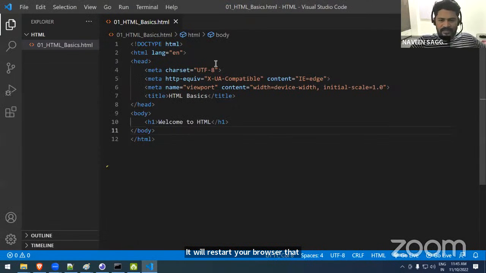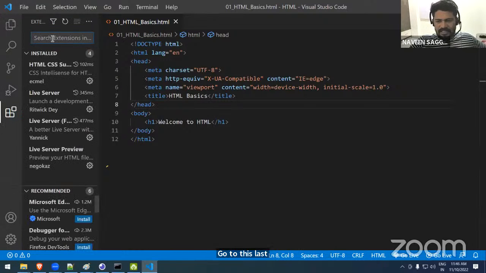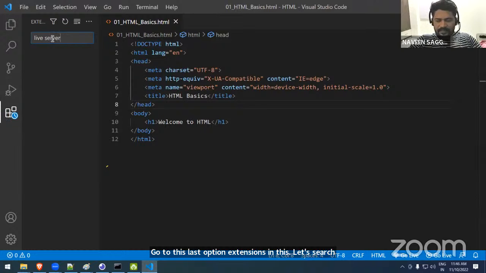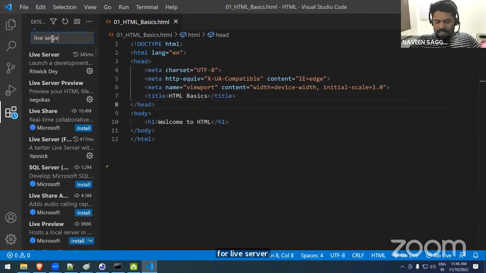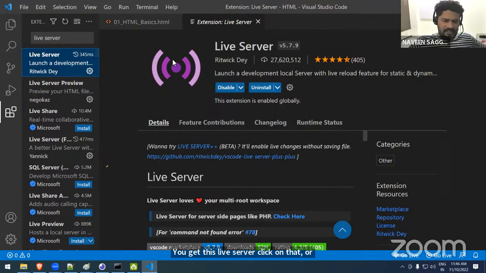How to make use of Live Server is simple. Go to the last option, Extensions. In this, just search for live server. Type live server, and you get this. Click on the first option. This is the symbol, and Ritwick Dey is the developer. This one I already installed, but it seems I got it uninstalled.